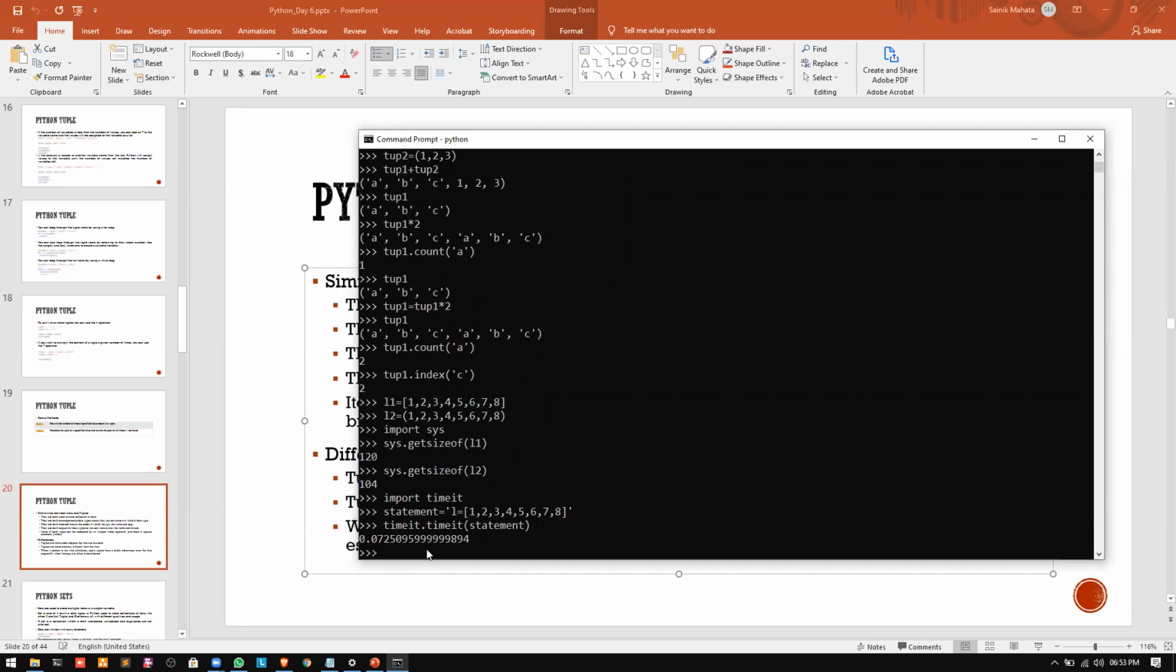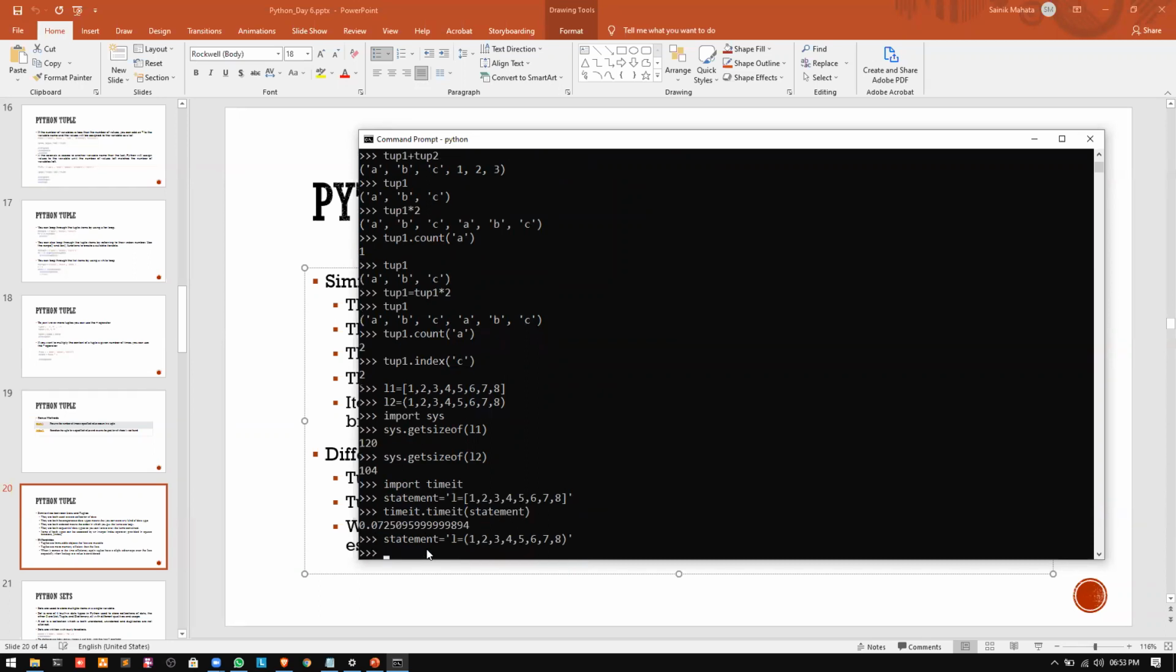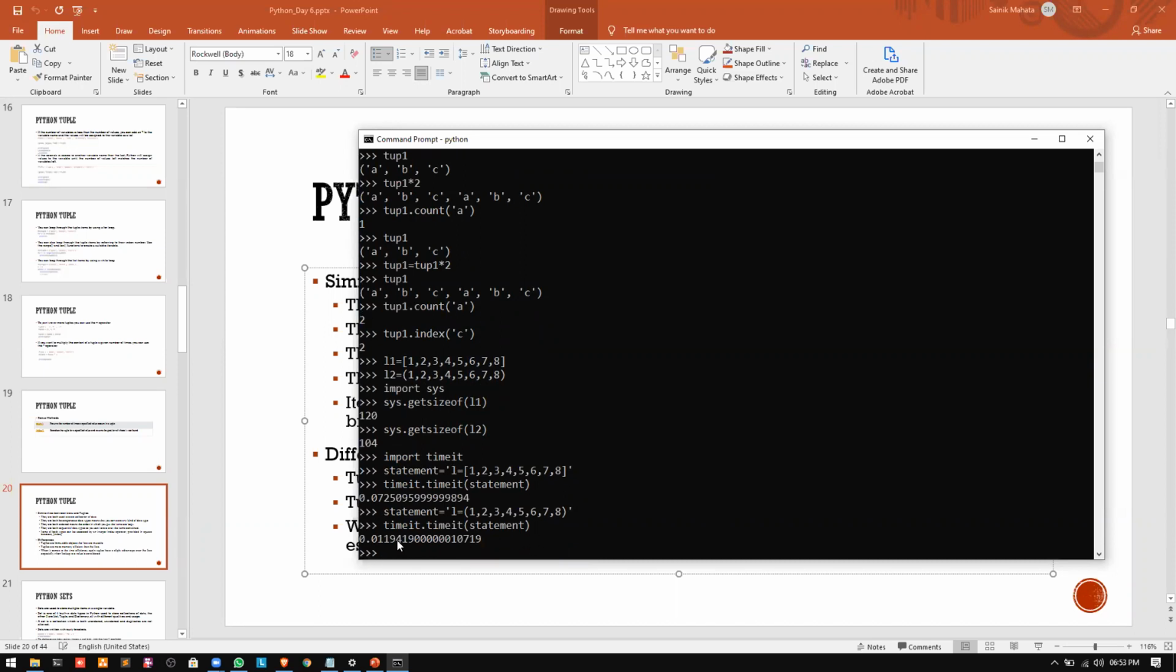But if I change this statement to a tuple, so instead of a list we are creating a tuple, and press enter and print the time again, you can see it is taking less time than the creation of a list took. So again, we can see that tuples are very time efficient compared to a list.